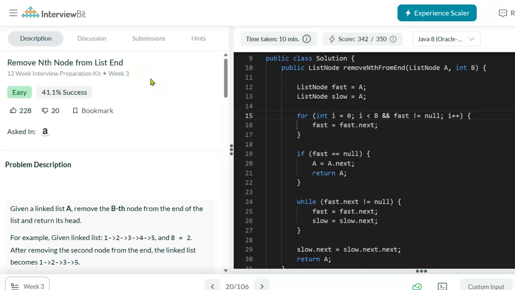All right, today's problem is remove nth node from list end. So linked list question. More specifically, it's a fast slow pointer problem. You could say it's a two-pointer problem, but really it's a specific kind of two-pointer problem. It's a fast slow pointer problem.